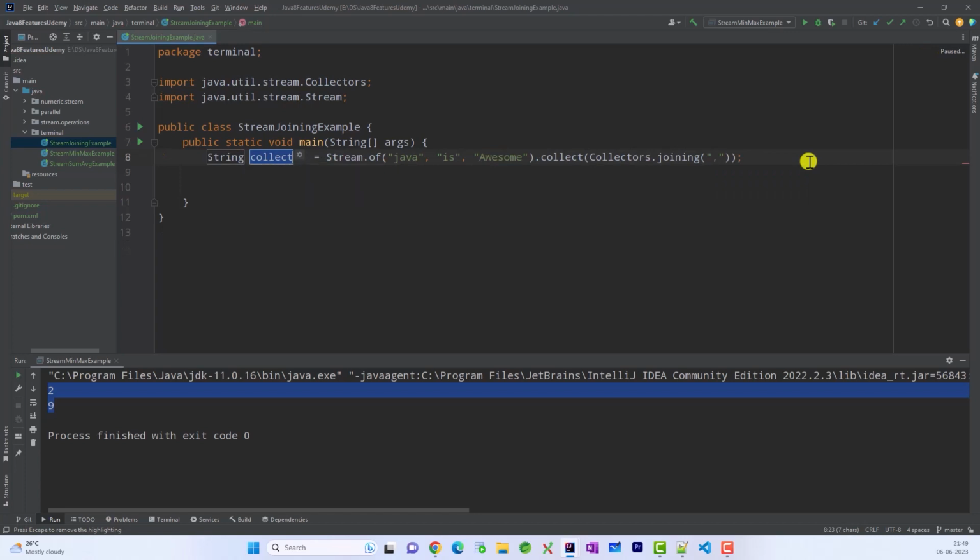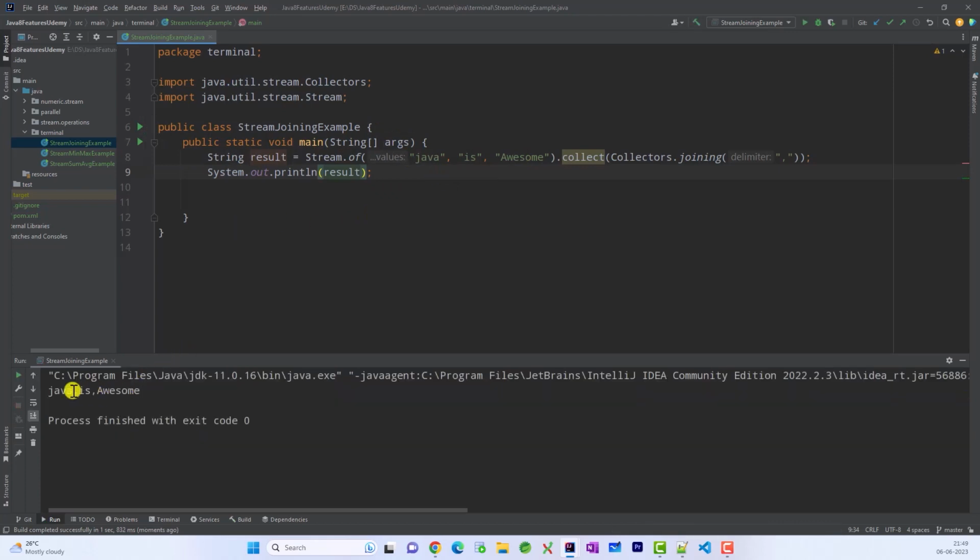Introduce a local variable. Now this is going to be a result string, and then finally I can print the result. Now all these strings should be joined with a comma: Java, is, awesome. So this is how we can do that. We can pass any delimiter over here, and all these strings will be joined with that.